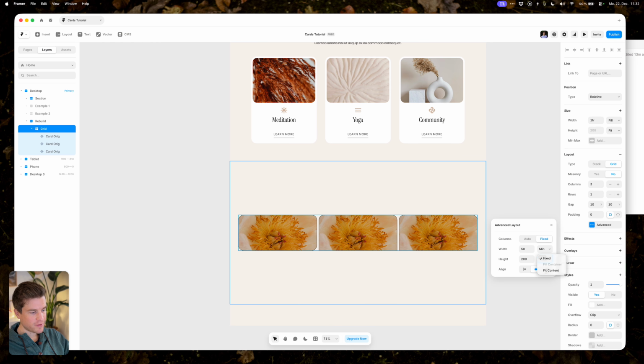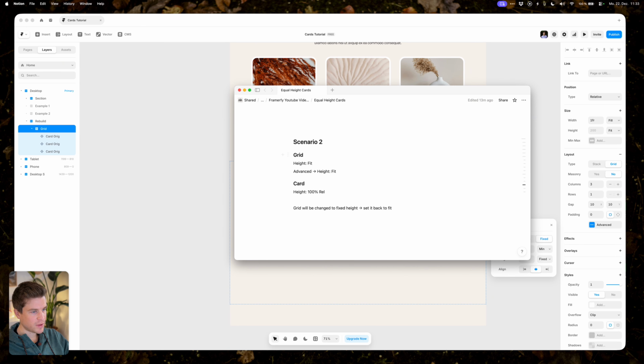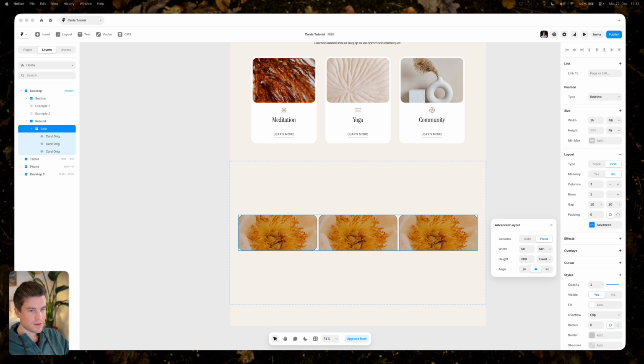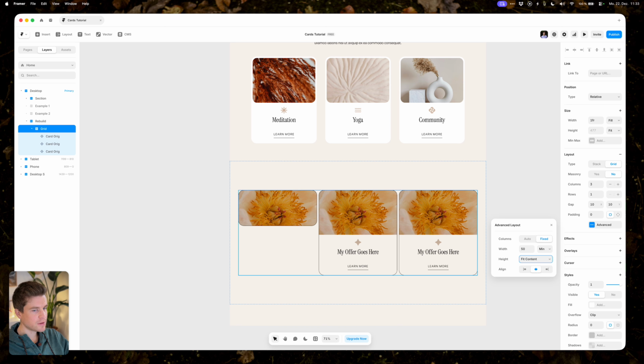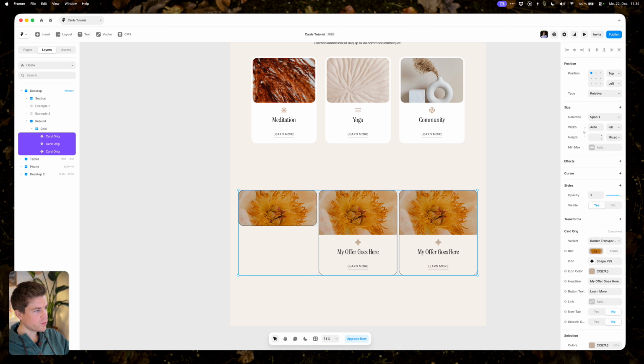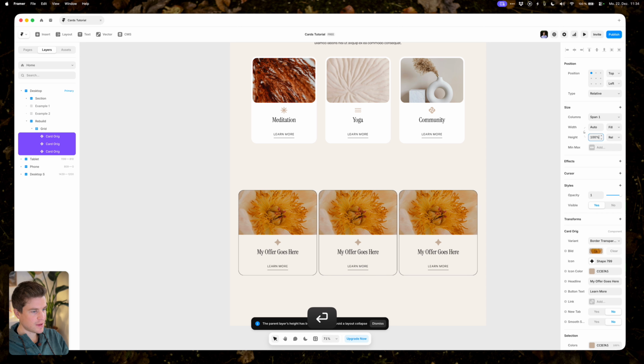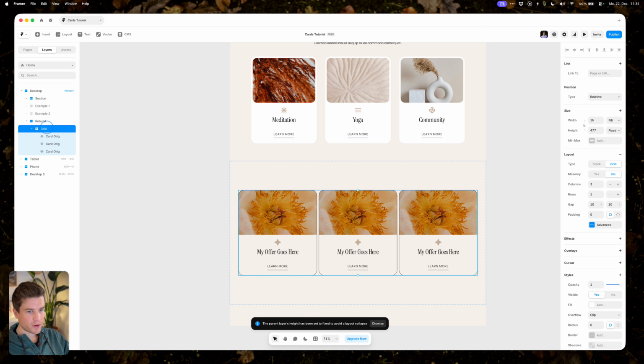So to reiterate, the grid has to be set to fit height, advanced also set to fit, and the card to 100% relative. So the grid is already set to fit height, and under advanced, we also set the height to fit content. Now selecting the cards, we change the height to 100%. Go back to the grid and set it to fit content. And there we go.